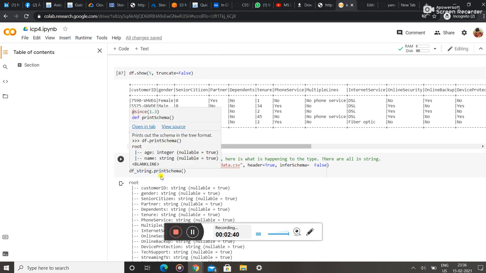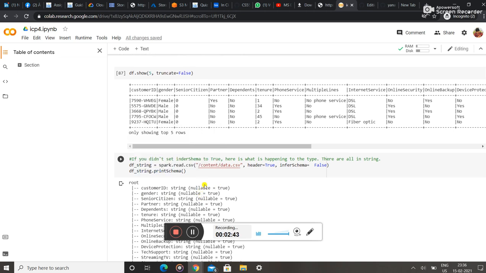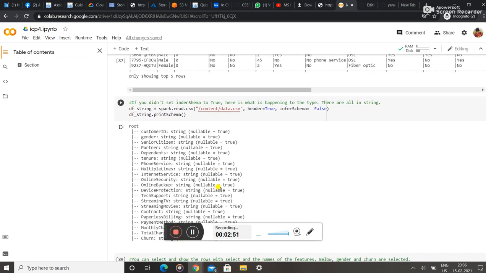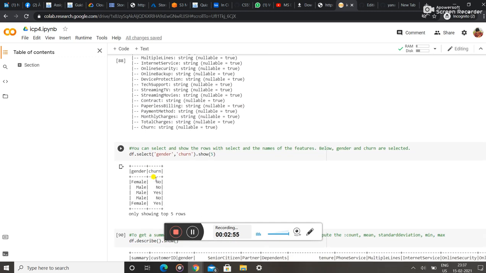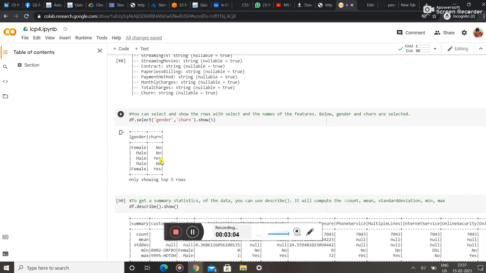If we didn't set inferSchema to true, here is what happens to the types. They are all strings. Here, okay. You can select and show the names and the features below, the gender and churn. Here only showing top 5 rows.